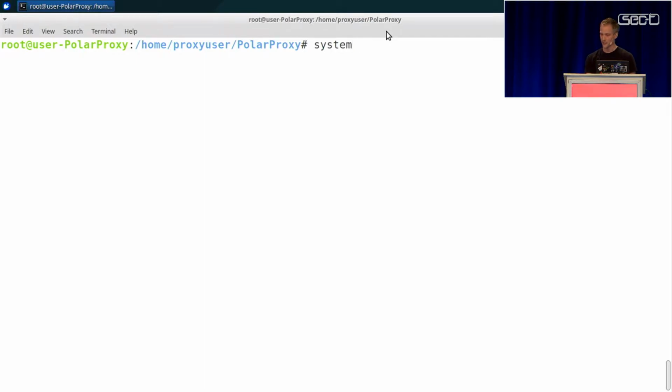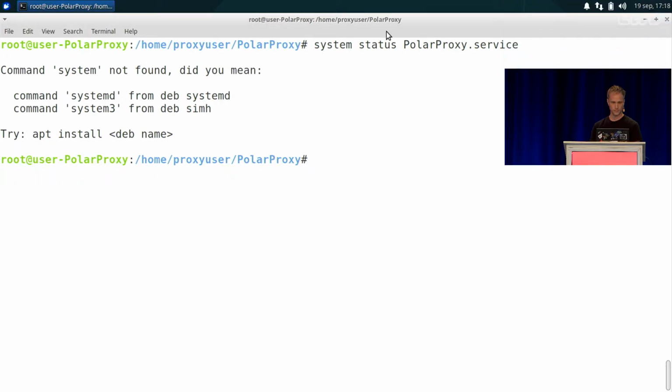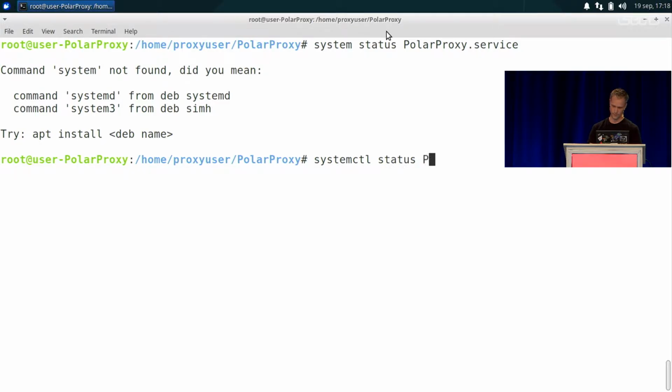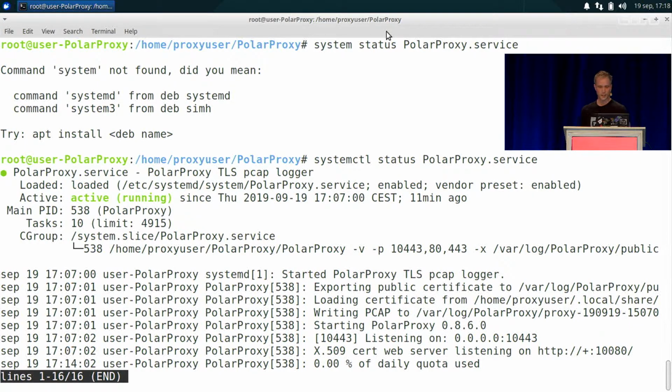So it's running like a systemd daemon at the moment. So let's see. Oh, sorry. OK, good. So it's up and running.